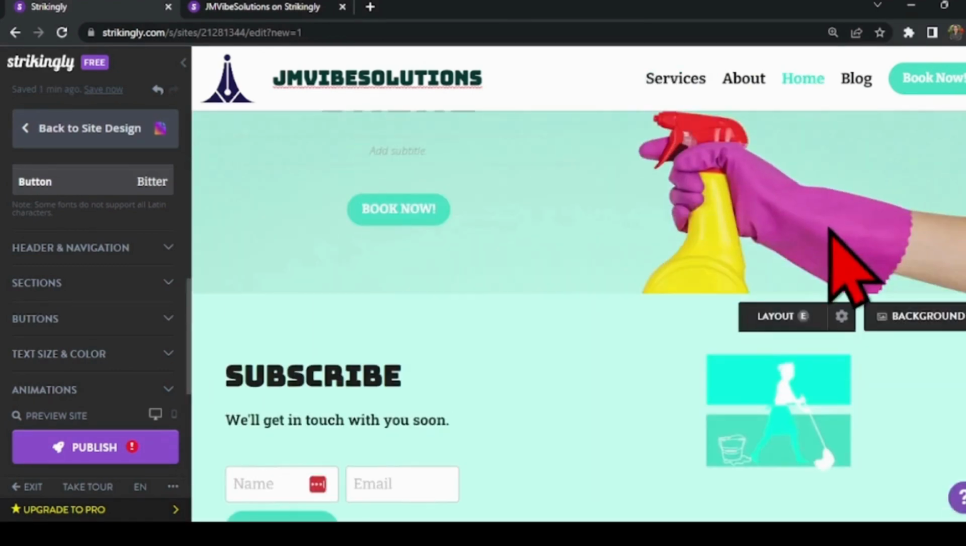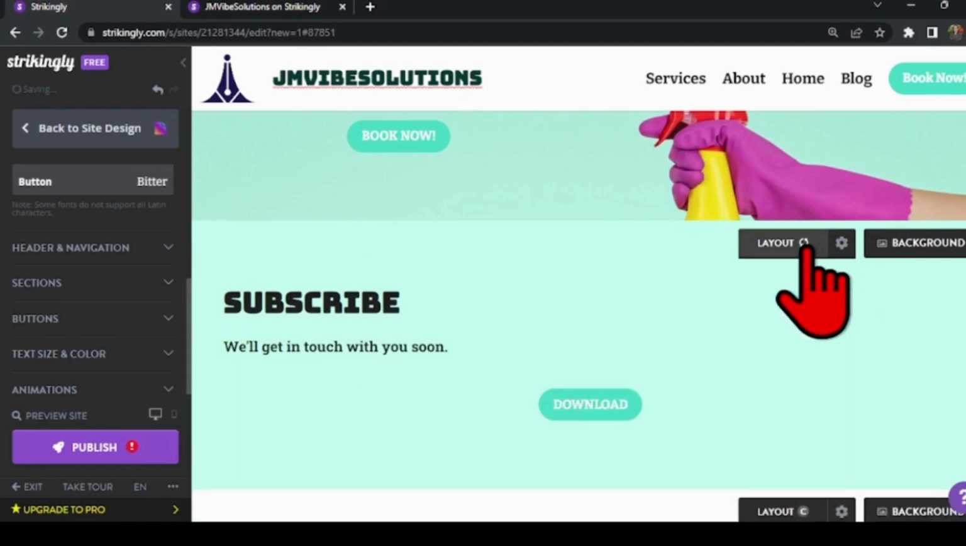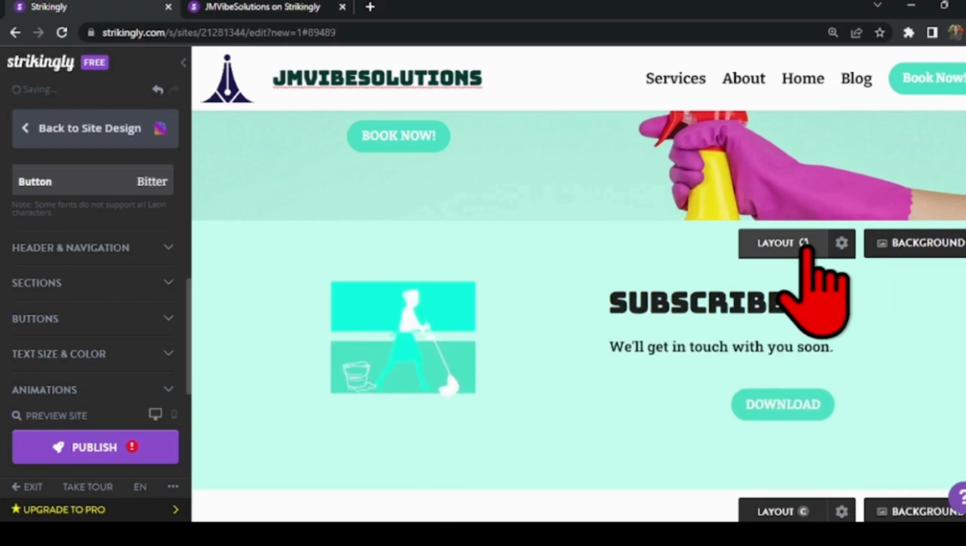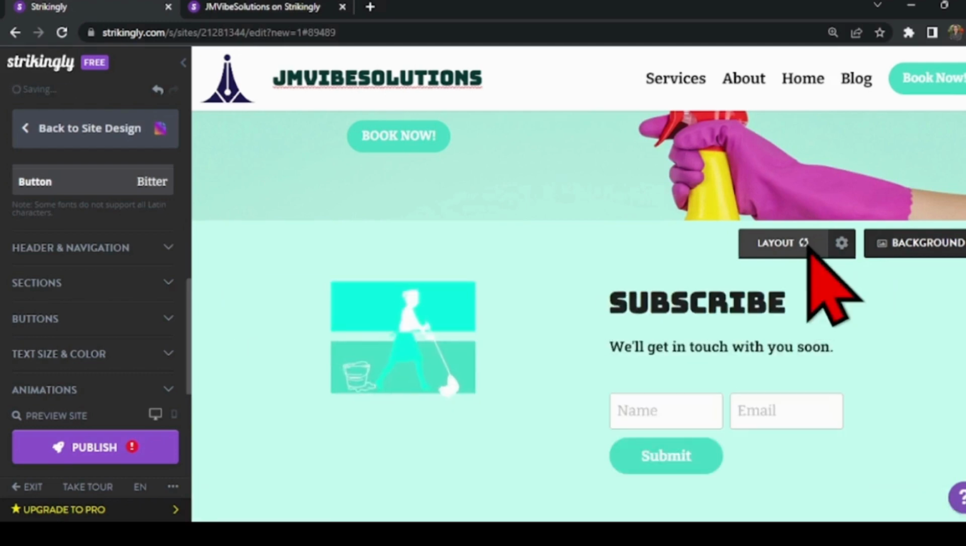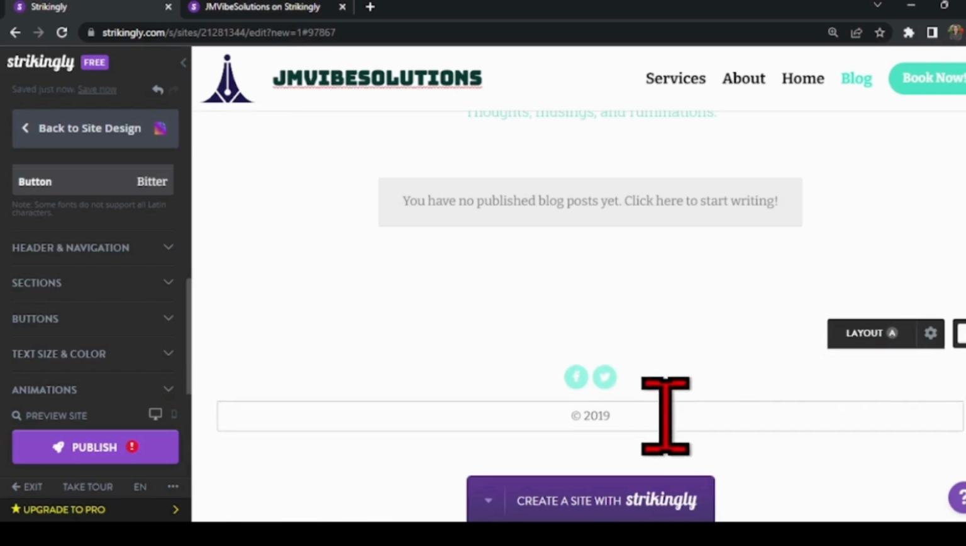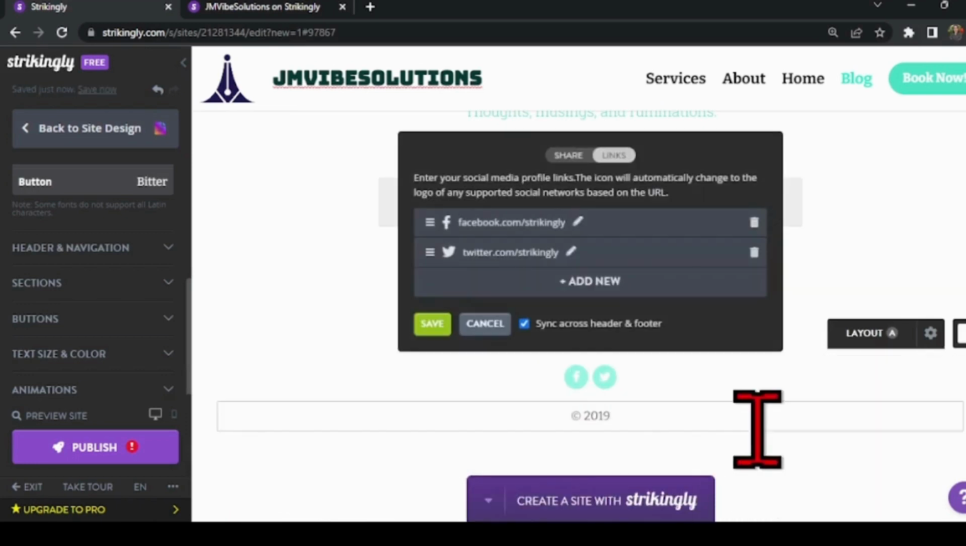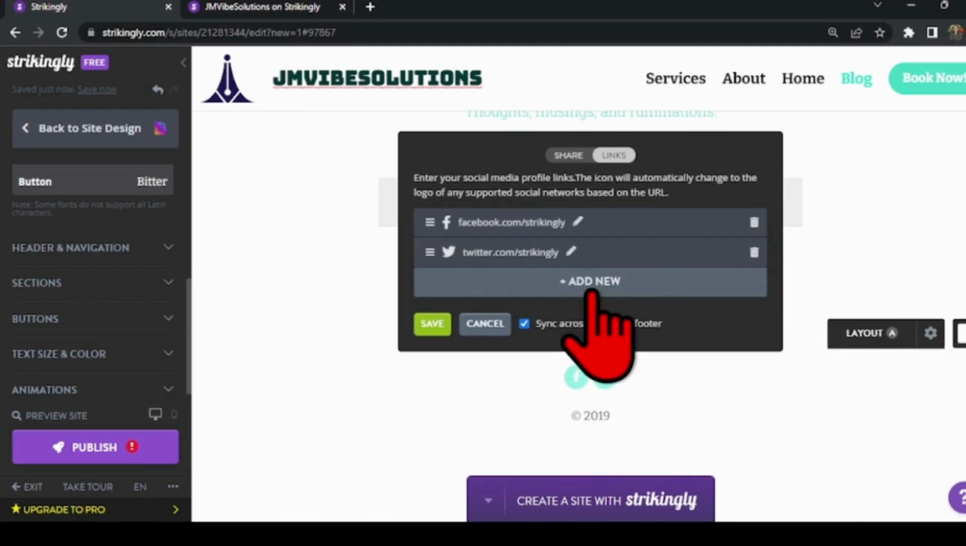You can also change the layout of each section just by tapping this layout, swap layout, or the gear. Like this. Choose the arrangement you want. And also, you can put all your social networks here by tapping edit and add new, then save.